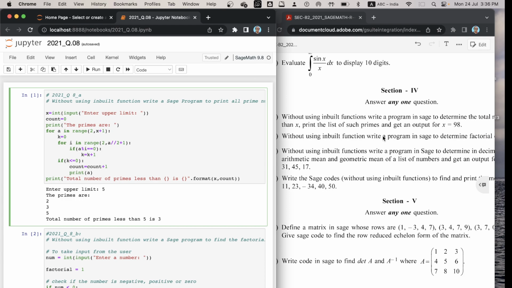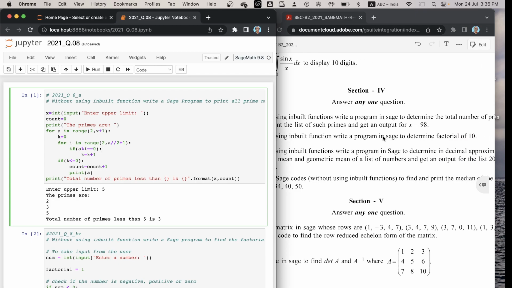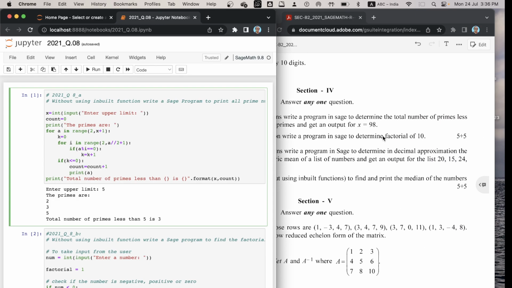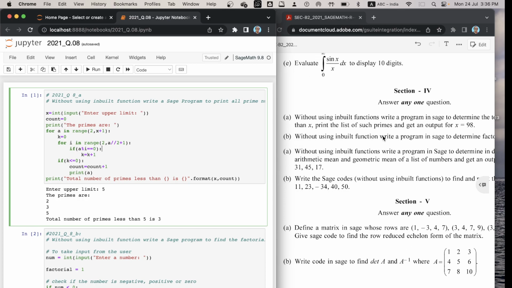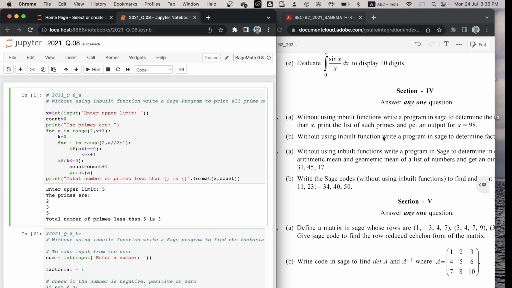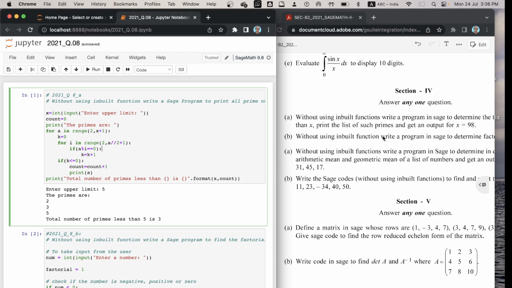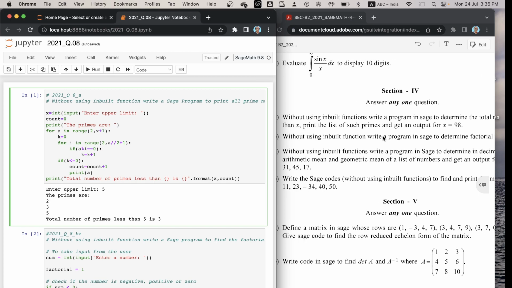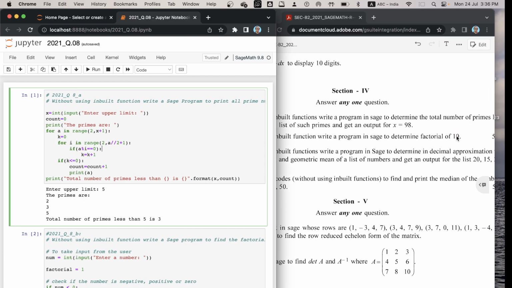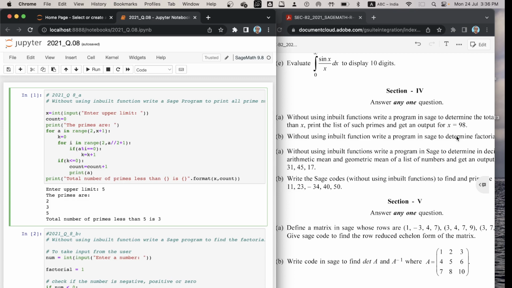So here, without using an inbuilt function, write a program in Sage to determine the total number of primes less than x. Output for x equal to 98: list the primes, determine the total number of primes less than x, print the list of such primes, and get the output for 98.